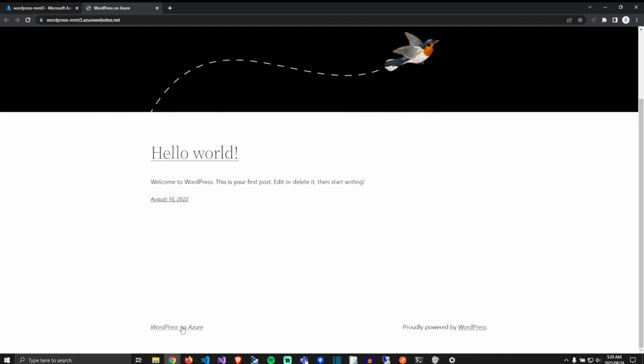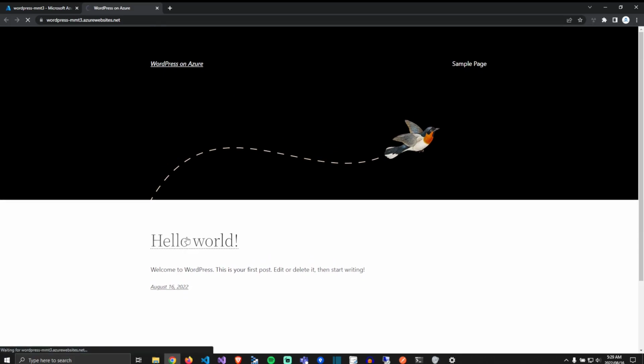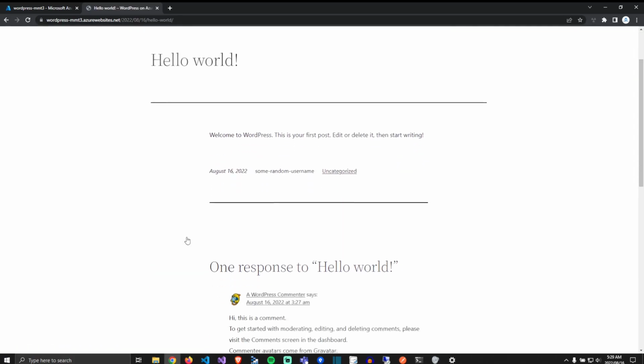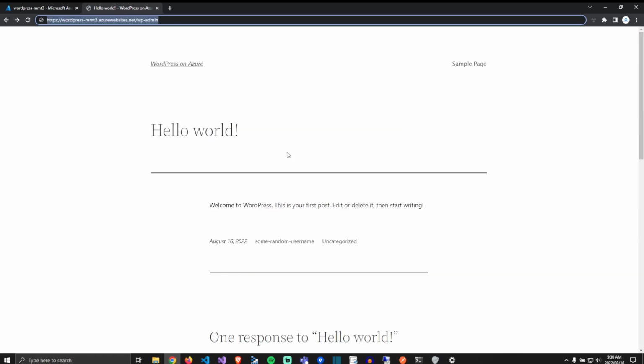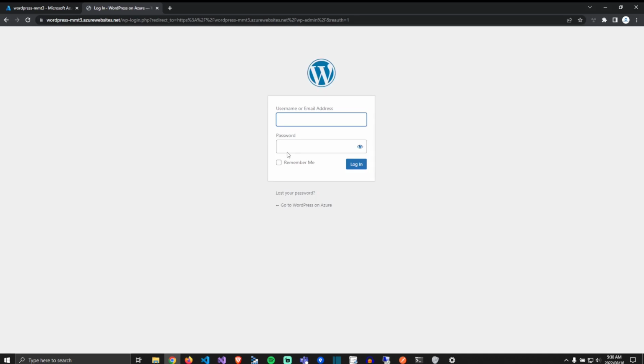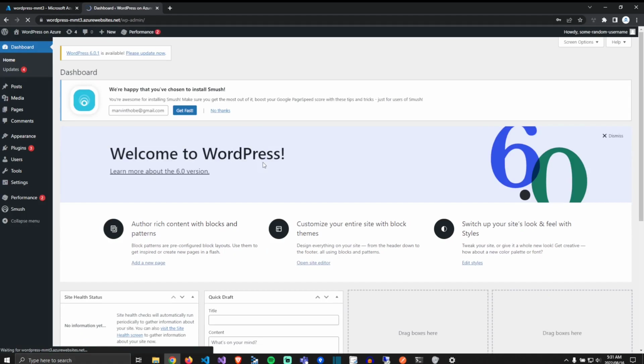You'll see that a custom Azure theme has been set up, which can of course be replaced with a theme of your choice. Azure also added a post and a comment to the MySQL database to get you started. Guess what? You also have full access to the WordPress admin dashboard. In the root URL, add wp-admin. You'll be prompted with the admin username and password. Fill them in as you initially configured them. This will redirect you to the admin dashboard.